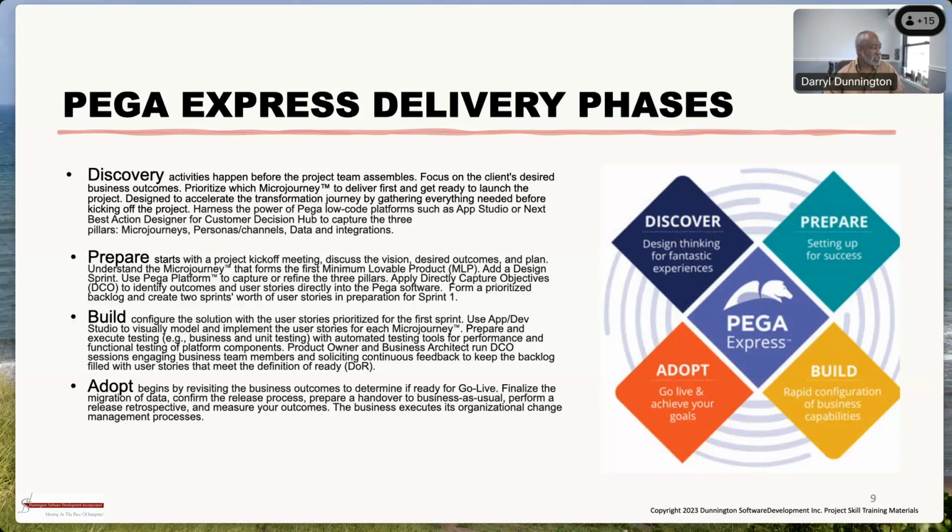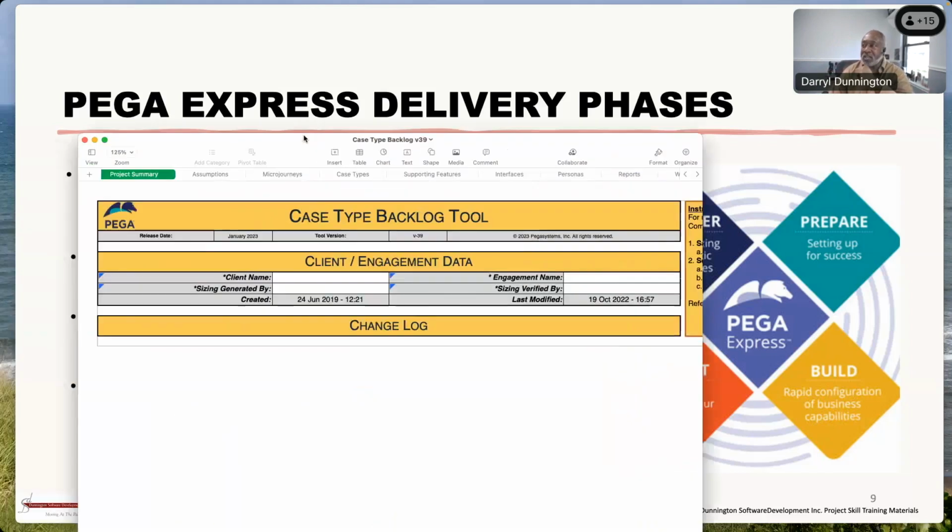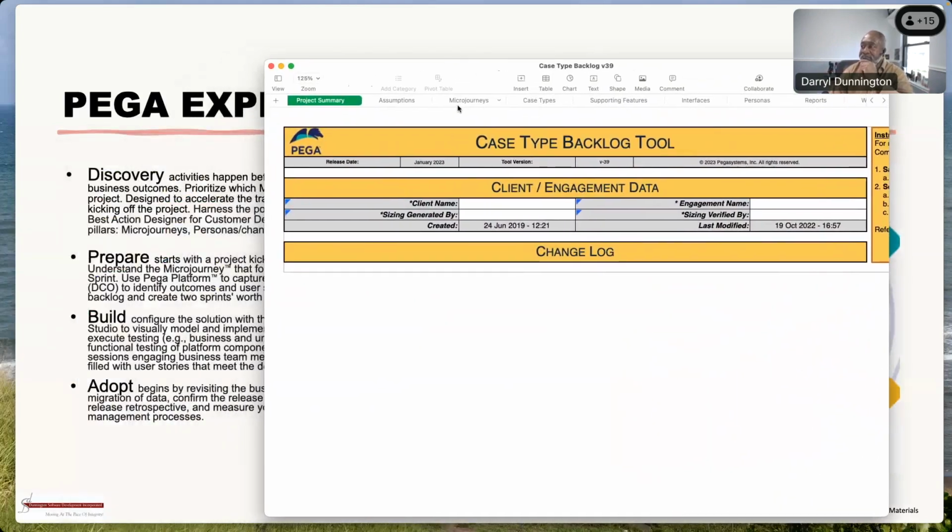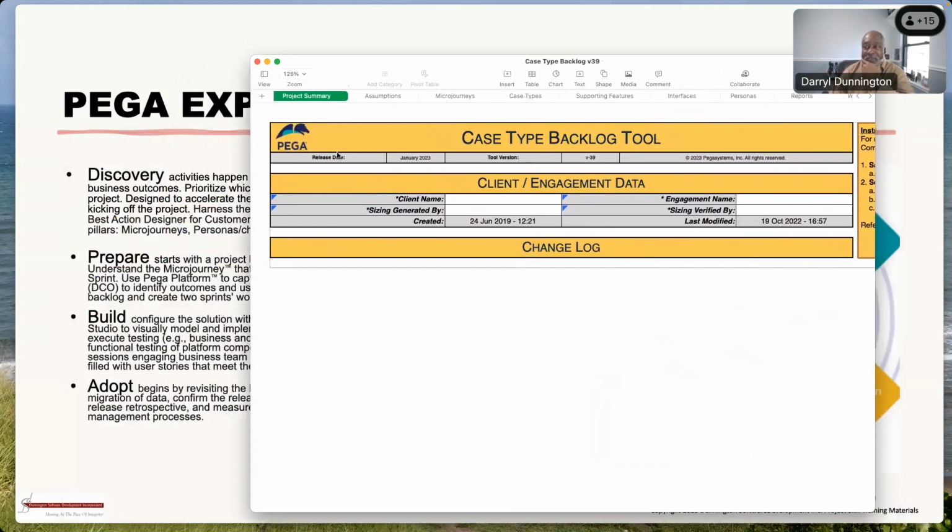So if you look in your student folder, you'll see that there's actually a case type backlog there. Case type backlog helps you when you're looking at discovery and prepare and build. This is a very, very valuable tool that we have in Pega. Now we have many other tools. We'll talk about the estimator tool and some other things, but this is big and comprehensive.